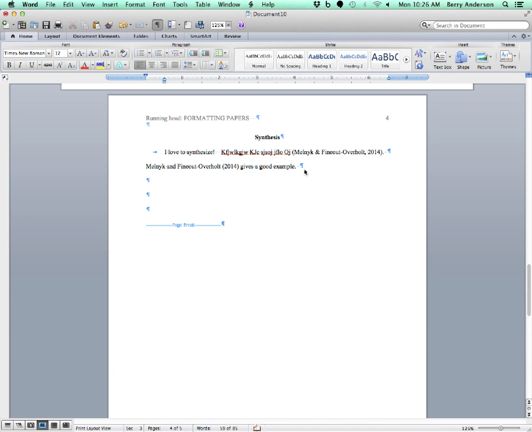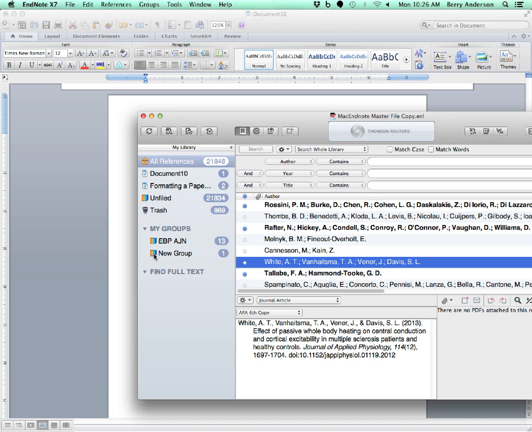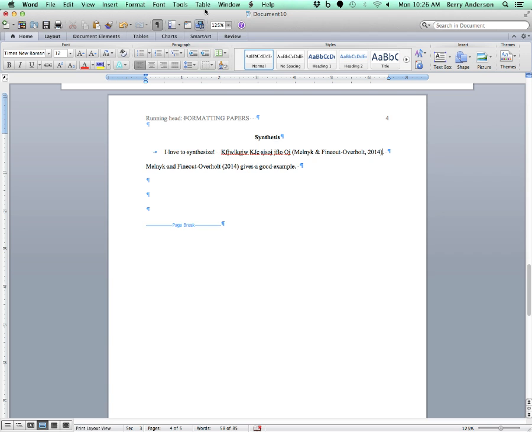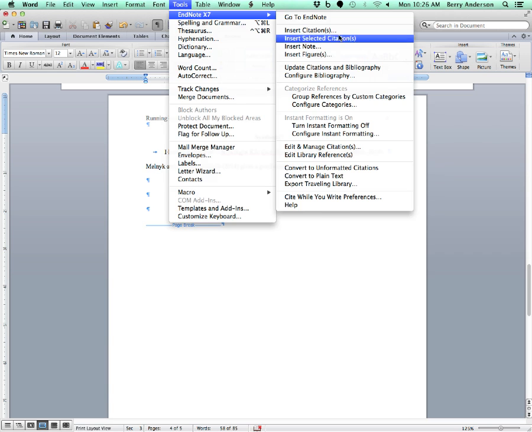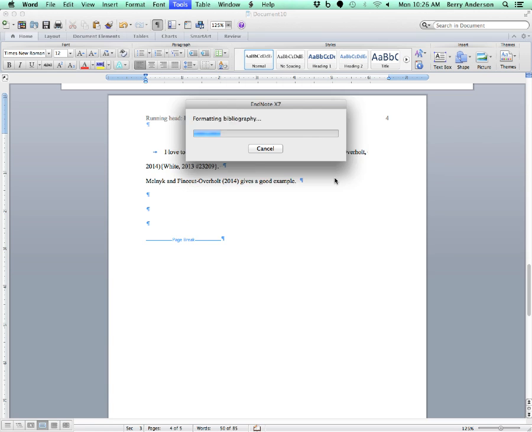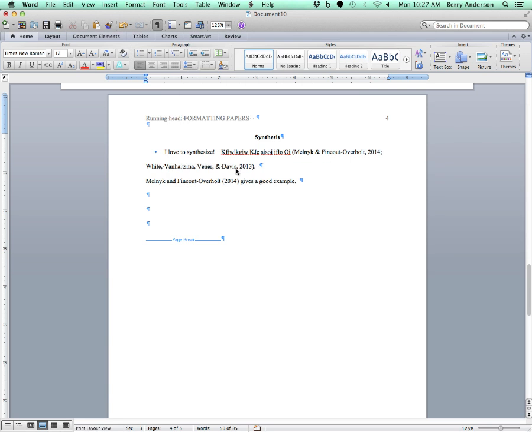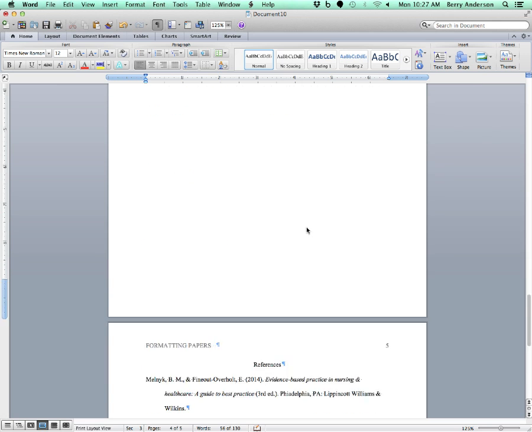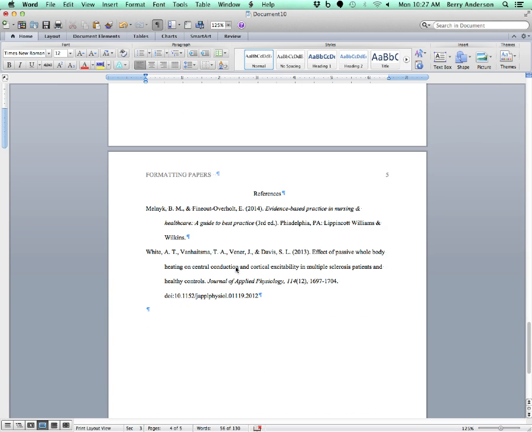I mean, you can add a bunch more references here. Like say if I want to add another one here. Let's see, we'll do white. And you'll notice EndNote will add the reference, format it properly with the other reference, and then add it to the reference page. And now all this is in single space.